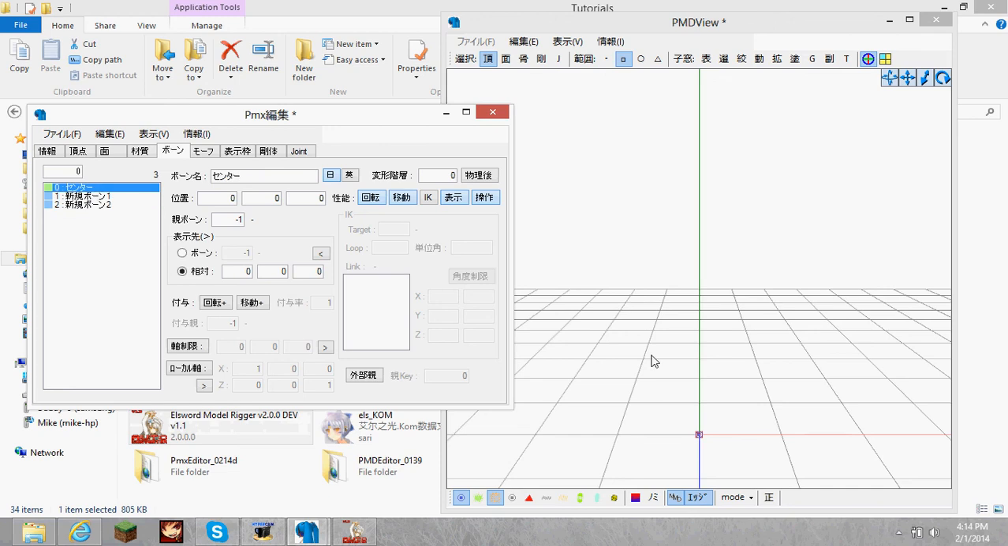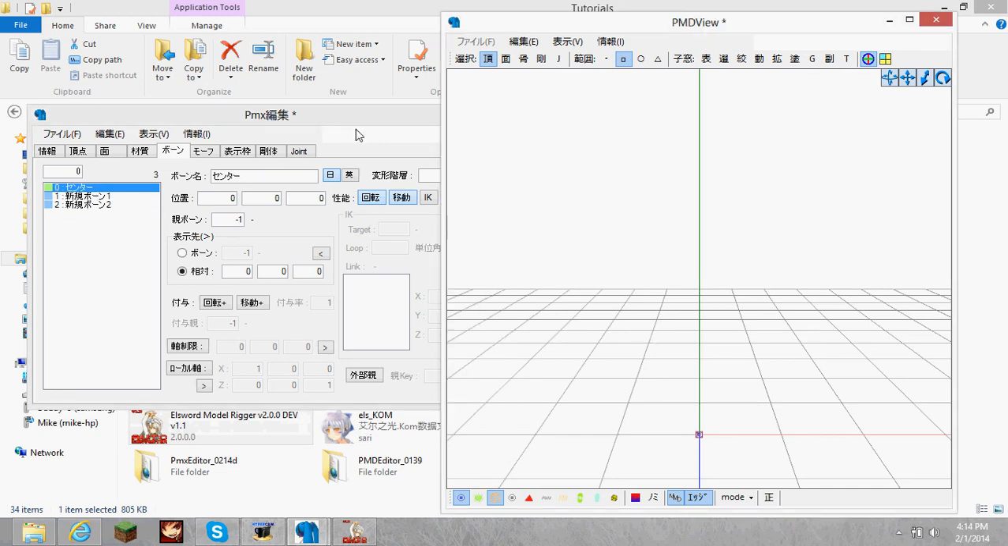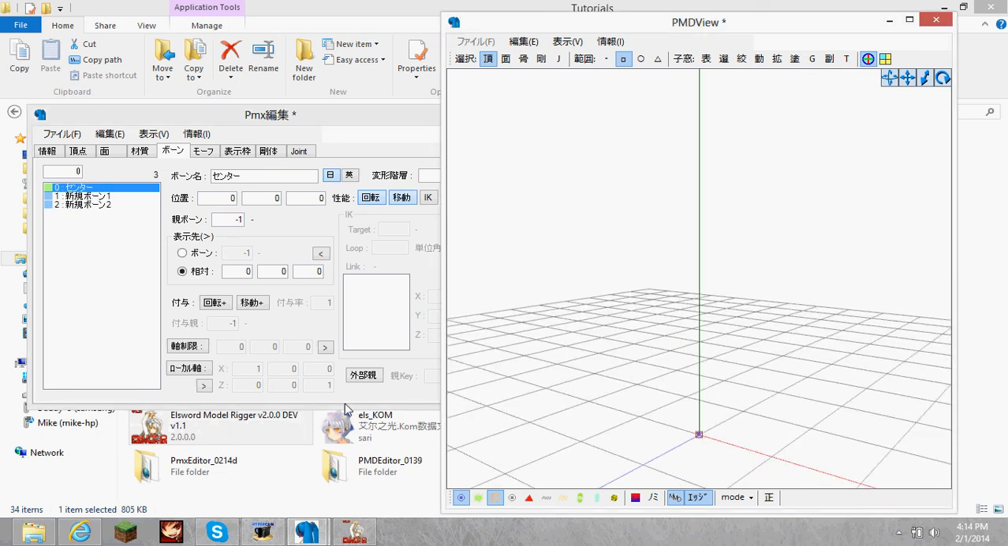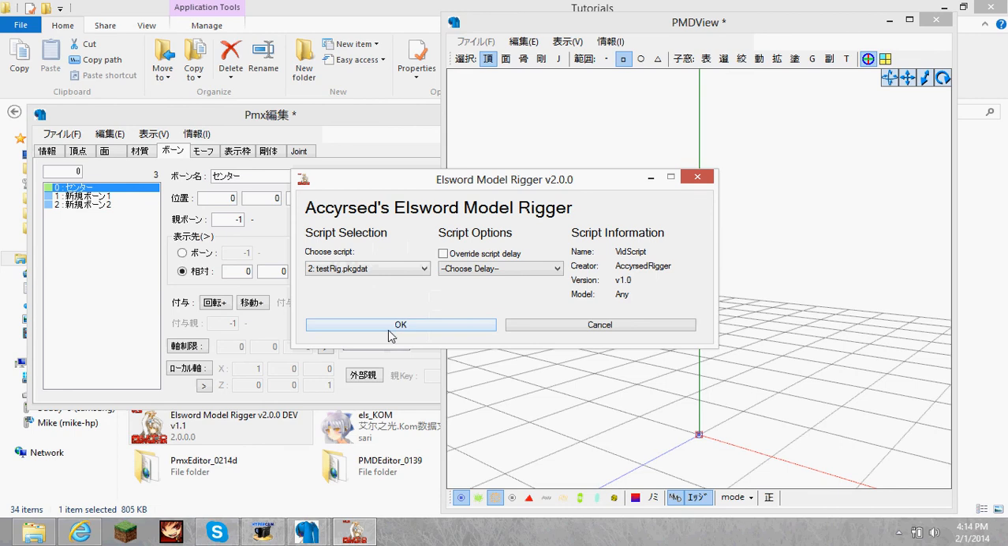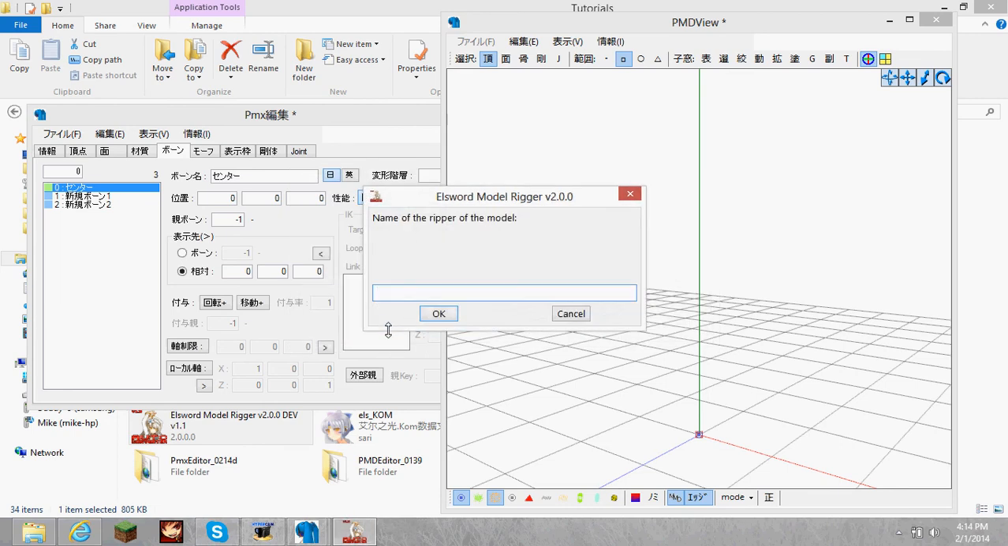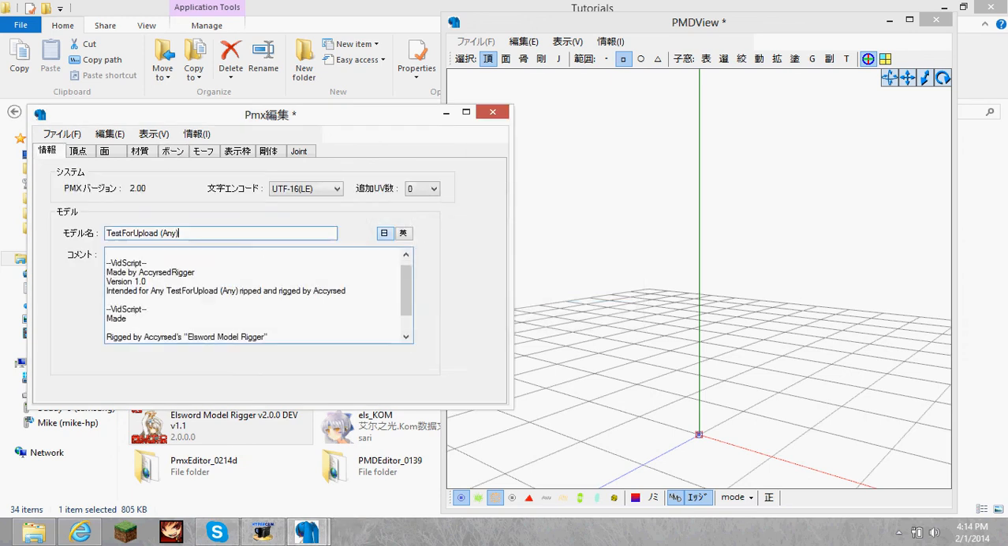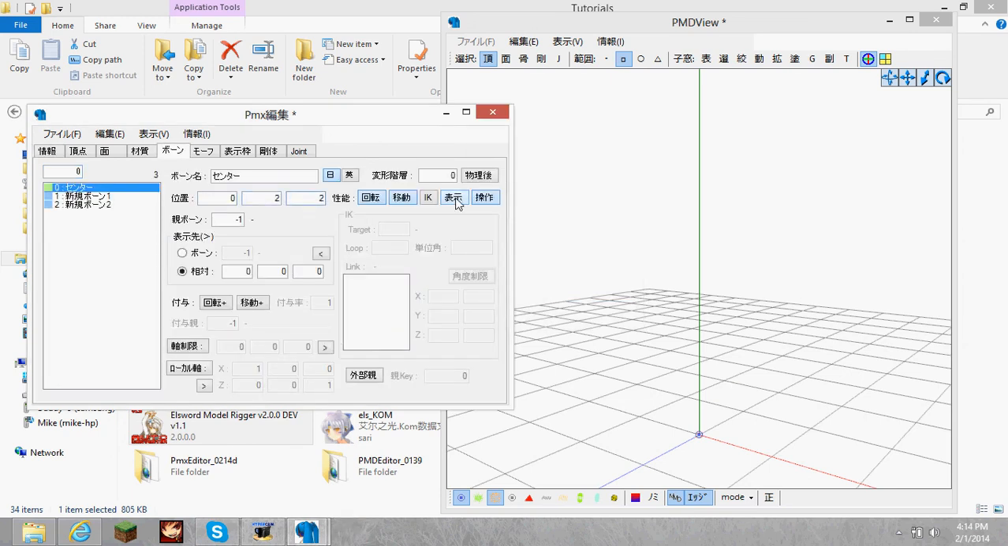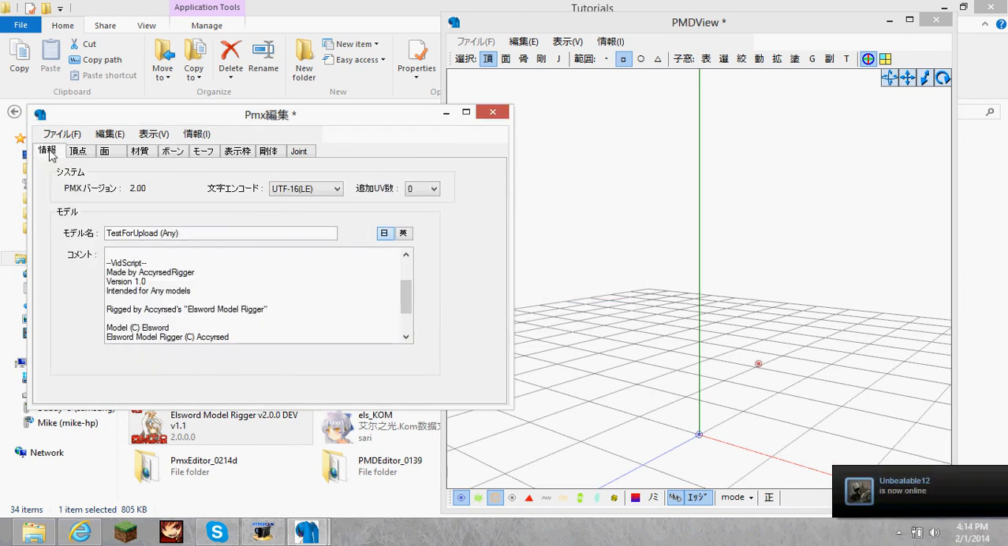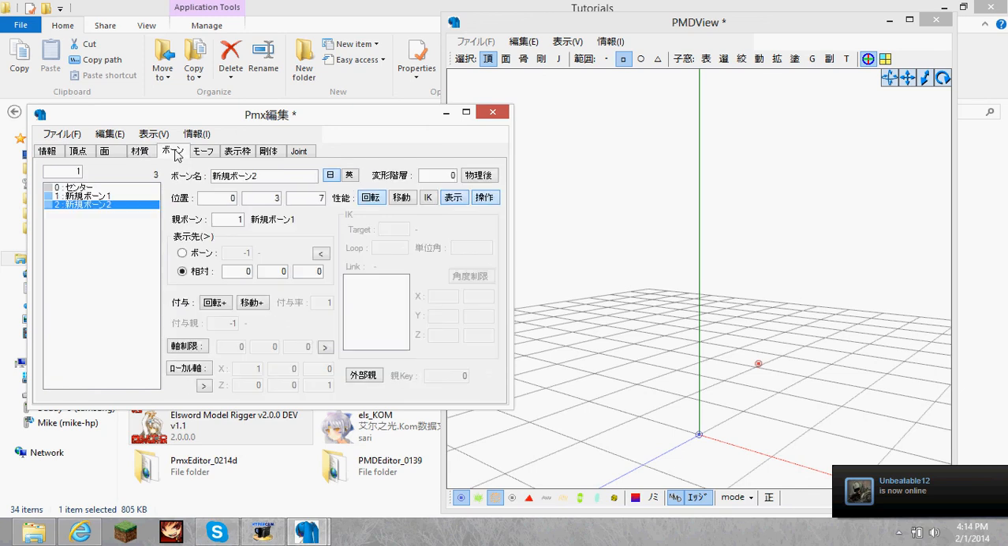If we look over here, there are 3 bones. I'm just going to turn the camera so it makes it easier to see. I'm going to open up the rigger and just click OK. I'm just going to say my name is that, and then the model is test for upload. I'm just going to hit OK. It's going to activate that window, run through the information, run through the data, and show you that it can go through all the tabs.